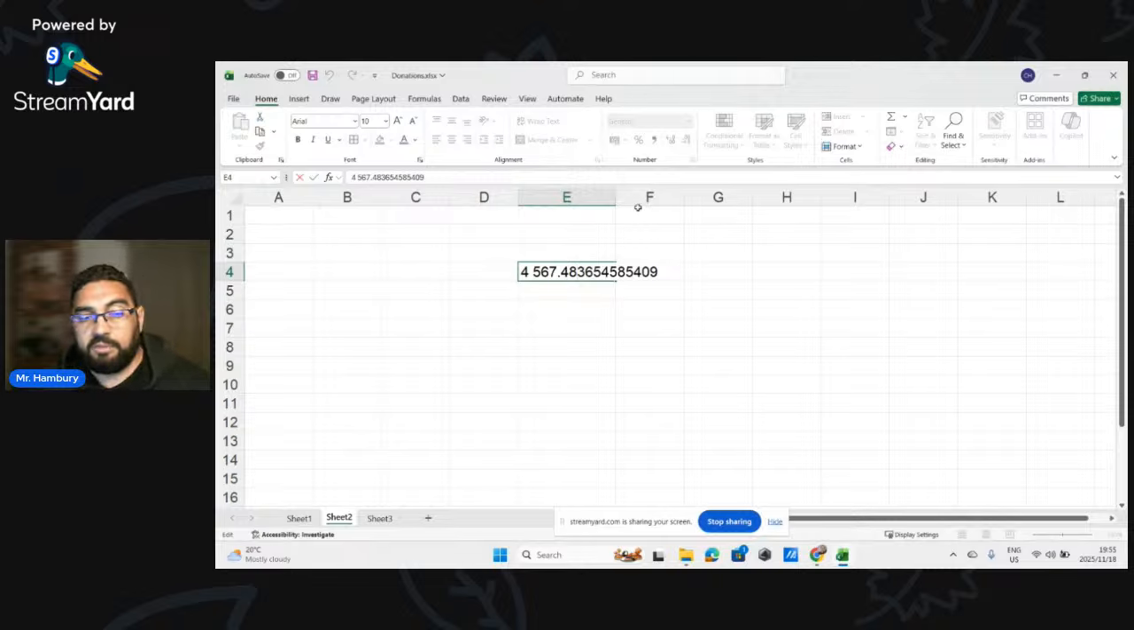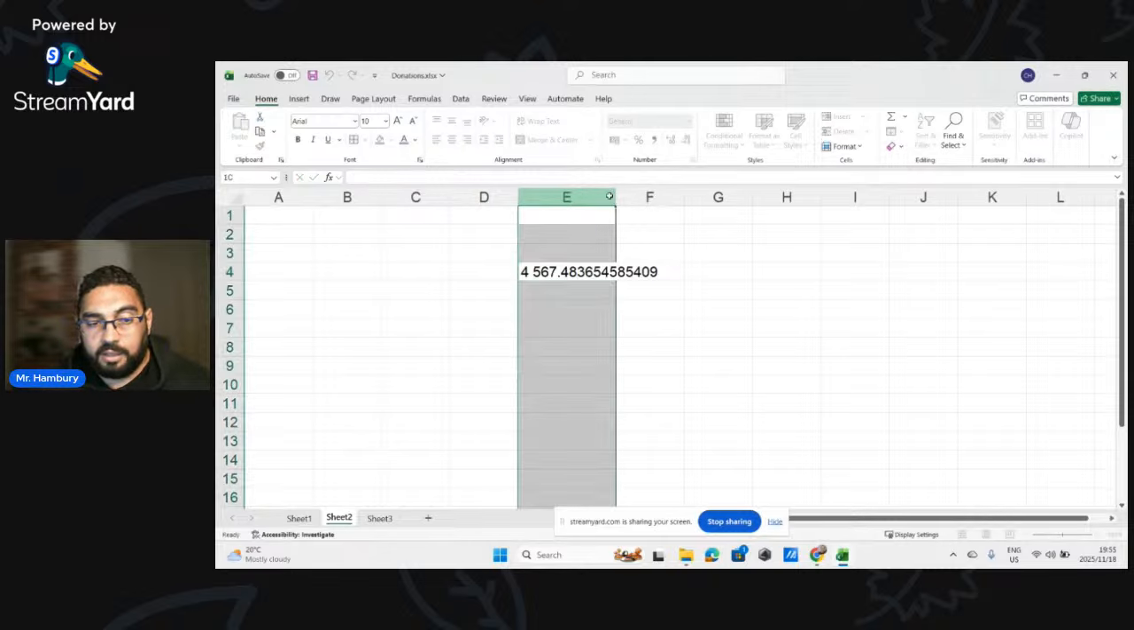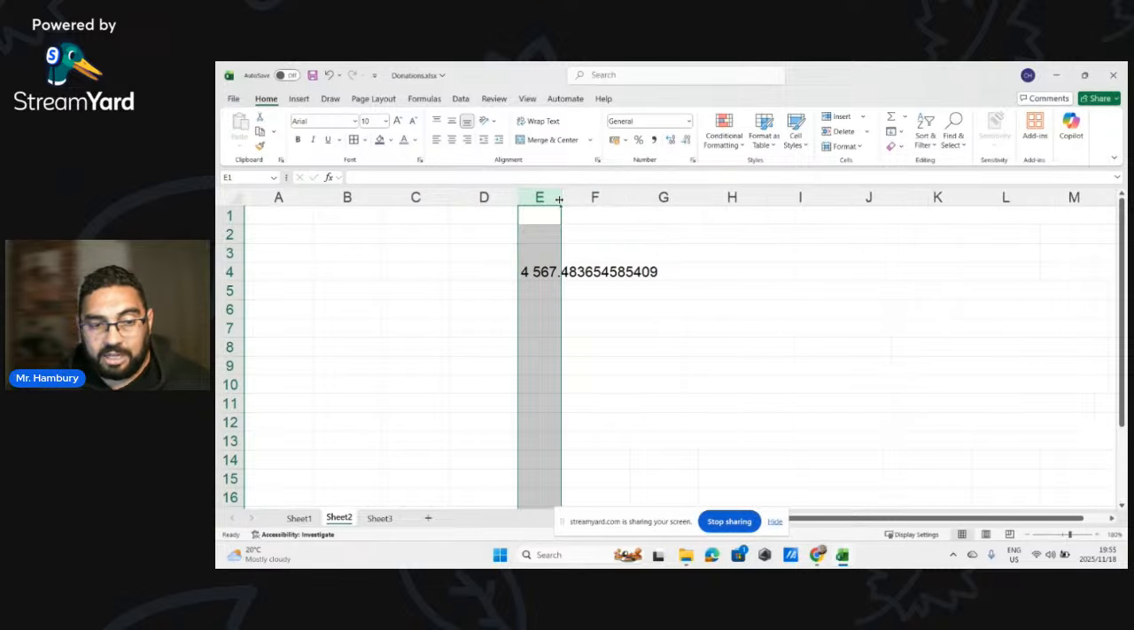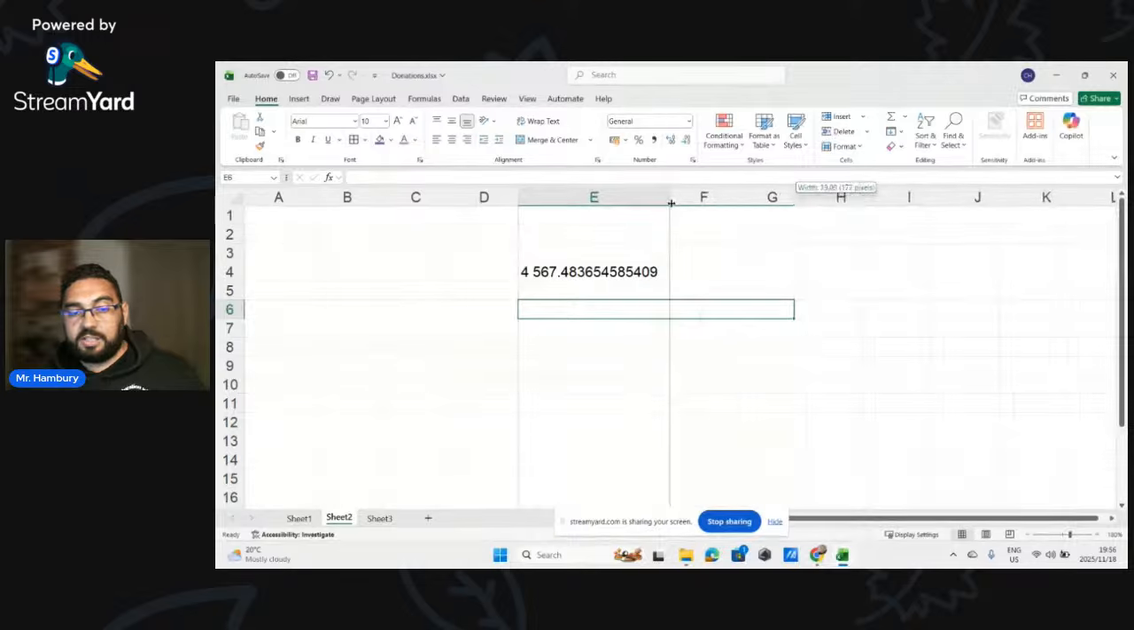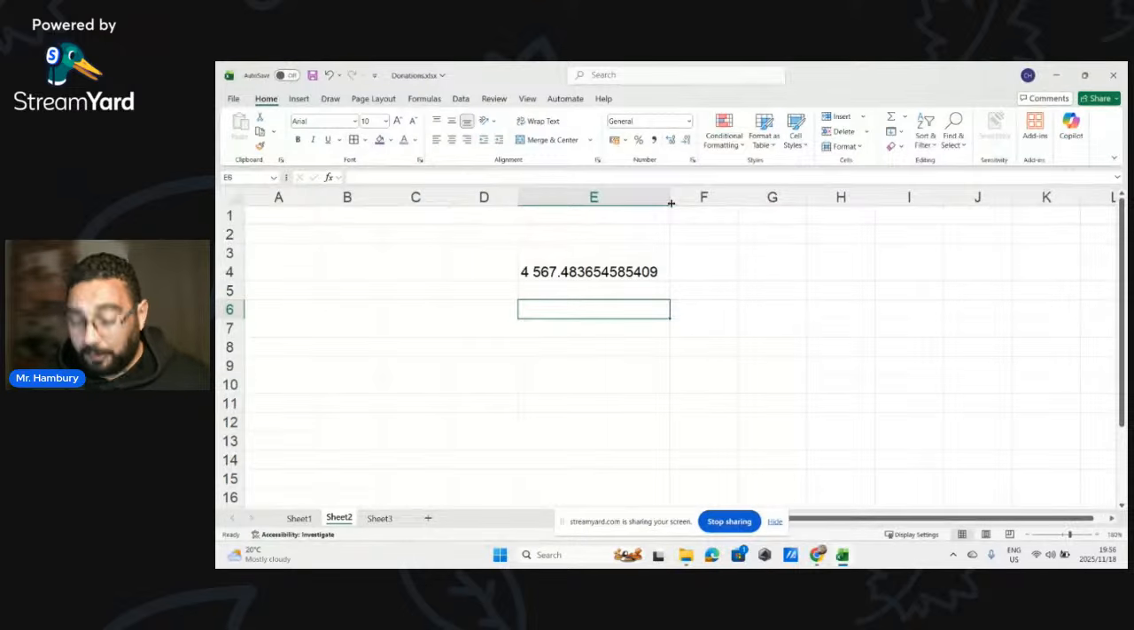Okay, so usually if a number is too big for a cell, it will display hashes. In this case it's not. It will usually display hashes, and that simply means that whatever's in the cell is too big for the cell. So we have to just expand it, and then that will be fine. Okay. Unhide, fixing that size.